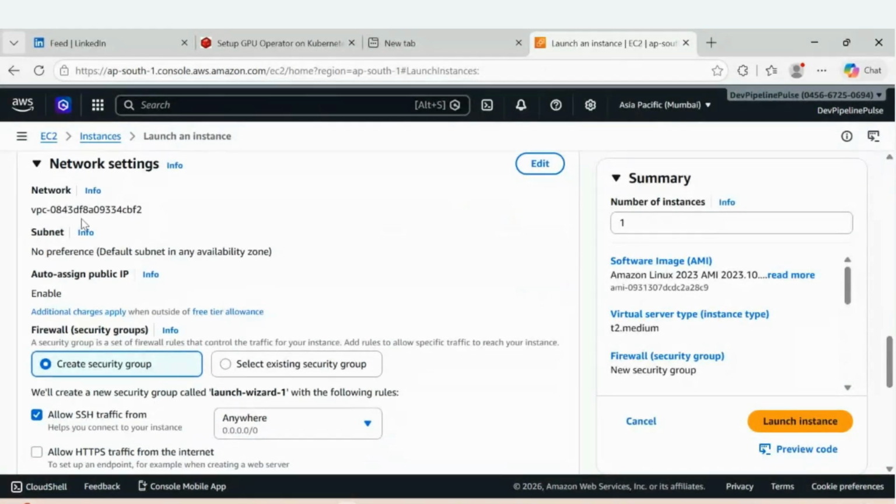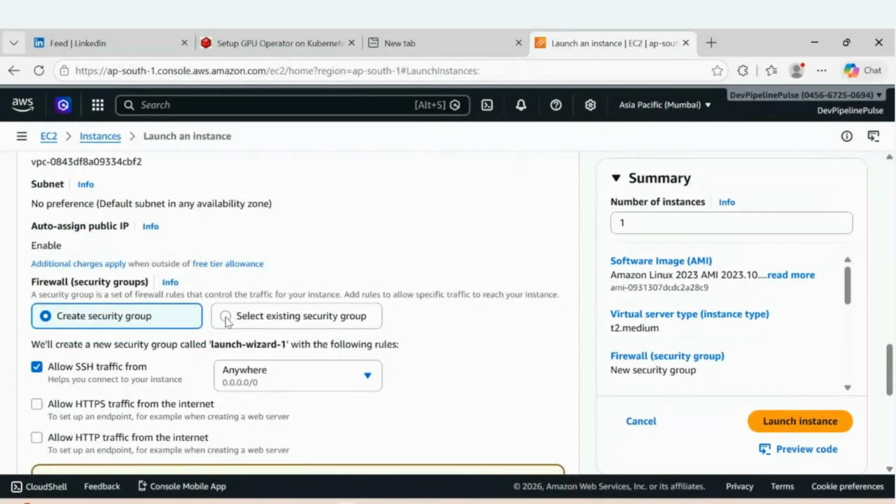Under the network section, there is already a VPC. It has one default VPC. Subnet, no preference. I'm not doing anything here. I'll go with the defaults.